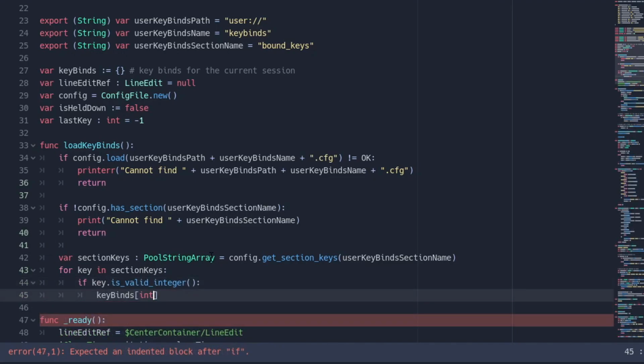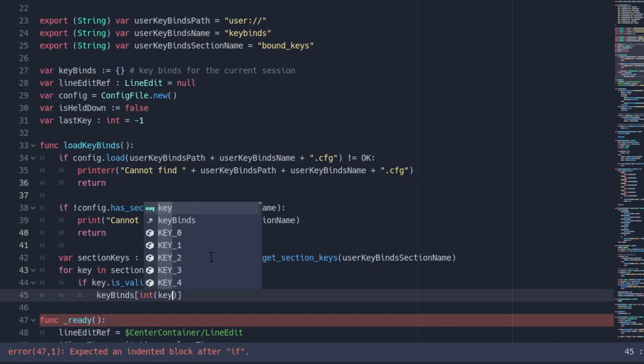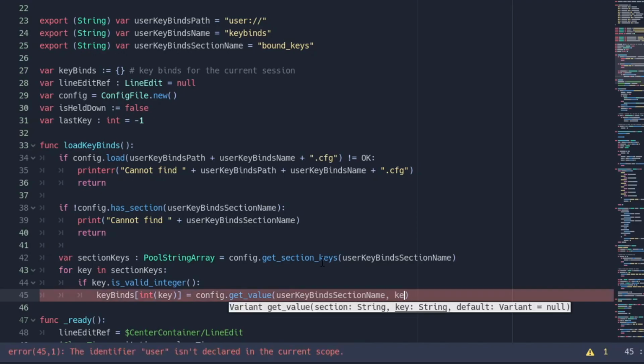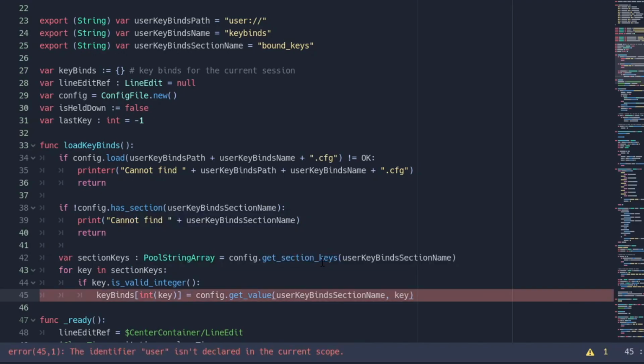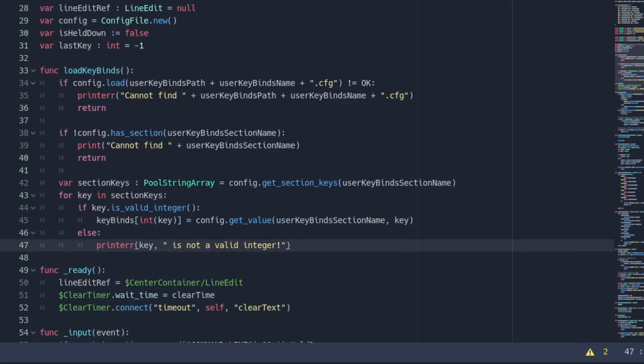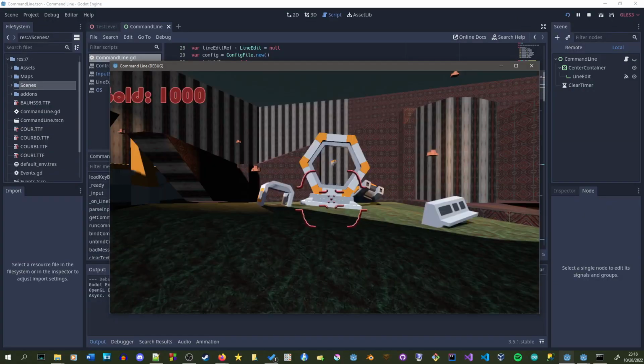Even if we know the key is a valid integer though, it is still a string, so we need to convert it to an int and then create a new key for the keybinds dictionary, which will start off as empty and will be populated with all these keys and values. To get the values from the config file section, we'll use config.getValue and pass in the user keybind section name and a key as arguments. We'll then give the return of that to our dictionary. We want to print an error if the keys are not valid integers, since this whole process relies on the keys being scan codes. So let's go through this.